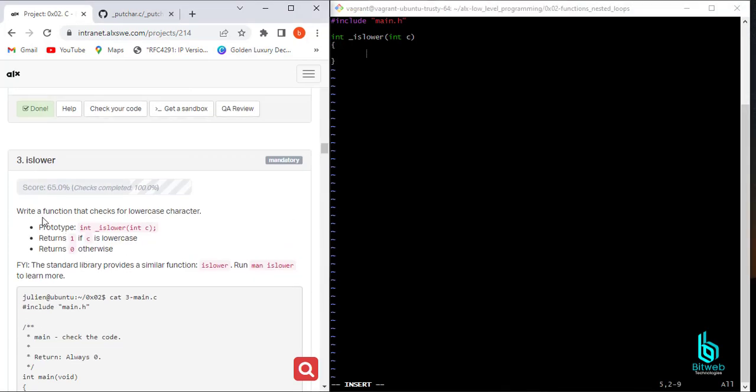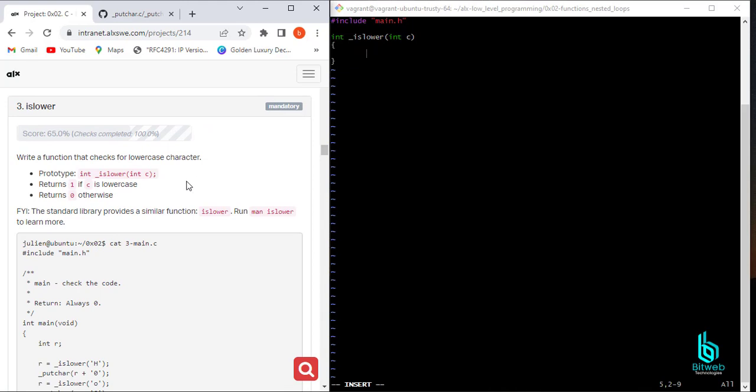Alright, so the question says we should write a function that checks for lowercase characters. So the function should just check for lowercase character. When you look at this, this is the return type of the function, and this is the parameter that the function is taking. It is taking an integer c, right? So we should write a function that checks for lowercase character, and this is the prototype, and returns 1 if c is a lowercase. It means that if the parameter passed to the function is a lowercase, the function should return 1. Otherwise, it should return 0. So if it is any other character aside from lowercase, it should return 0.